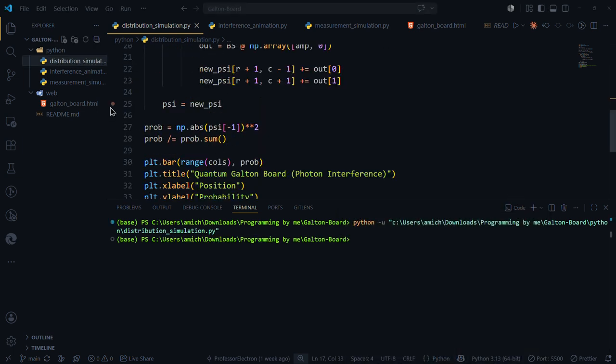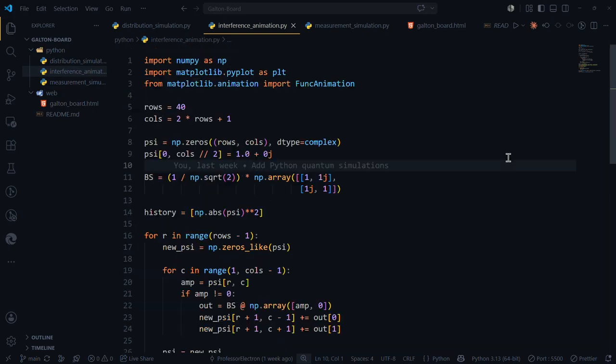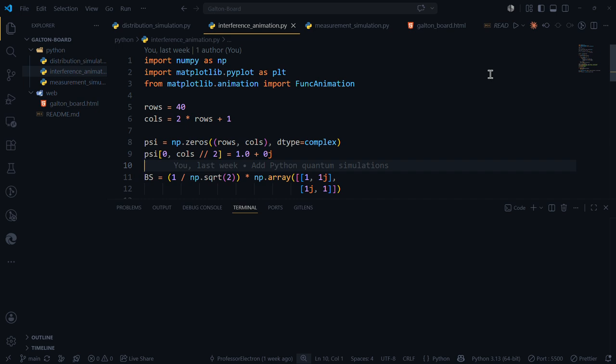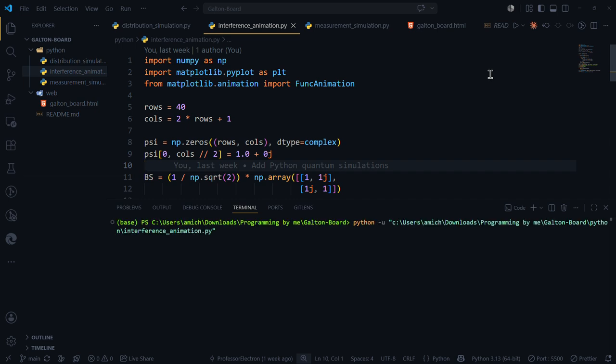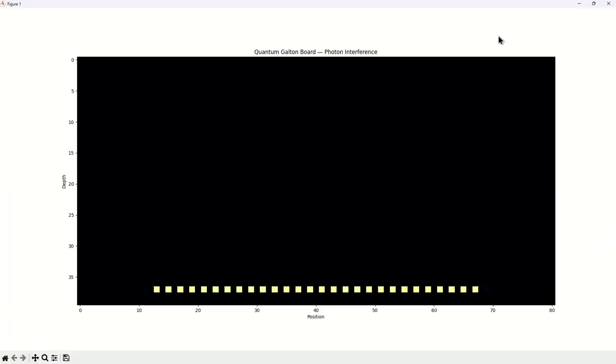Next up, we're going to move on to our next one. In this simulation, I extend the Quantum Galton Board framework to visualize the evolution of a photon's probability distribution as it propagates through the lattice. Apparently, this system begins with a localized photon state. Let it appear. There we are. It begins with the localized photon state right at the top.